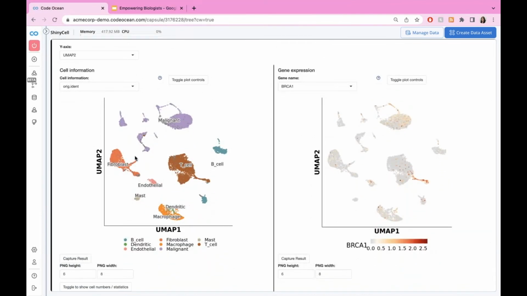We can visualize cell information side by side with gene expression information. For example, here I have the original identities of cell groups that are pre-annotated. So I have malignant cells, T cells, B cells, macrophage and dendritic cells. And I also have the ability to color grade that exact same plot by biomarker expression. So let's give this a look here.